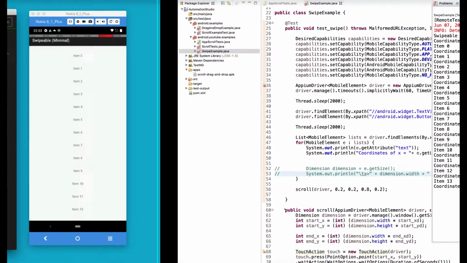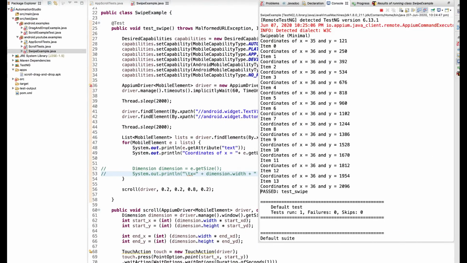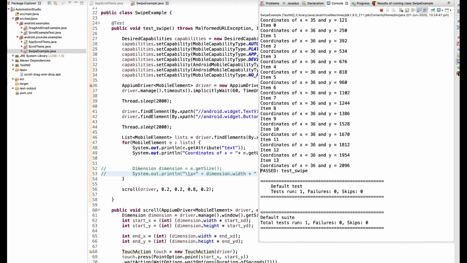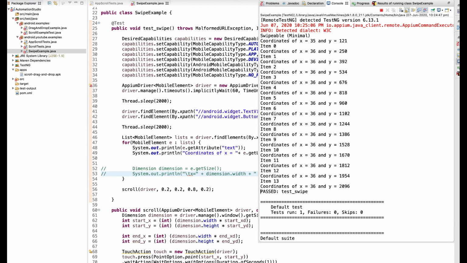Okay, so here we are, we got all the coordinates. If you are able to see here, we are getting different y values, definitely because it's a list, and a list goes from top to bottom. So that's the reason y is changing. But when you perform the swipe action from left to right, the y should be constant. It should be, let's say, for list item number 7.